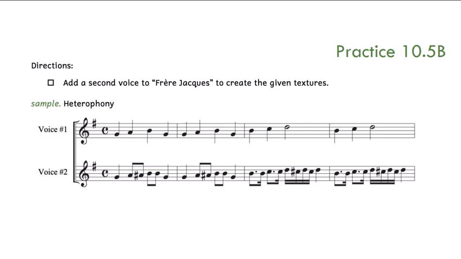So here it's all typed out so you don't have to see my penmanship. And let me go ahead and play this example of heterophony. I'm going to play voice number 2 an octave lower so that you can hear it more clearly. And again, there are so many different answers you can have for this. This is just one example. Go ahead and do numbers 1, 2, and 3, pause the video, and press play when you're ready.